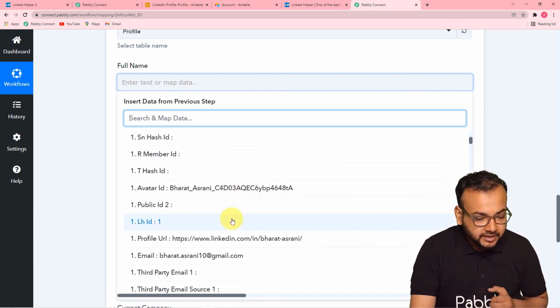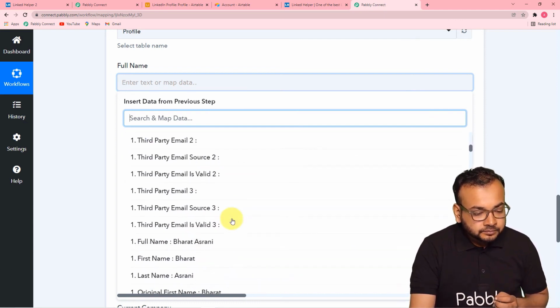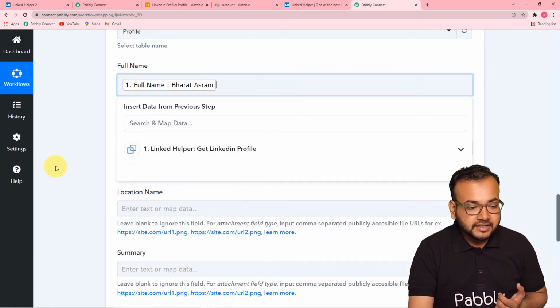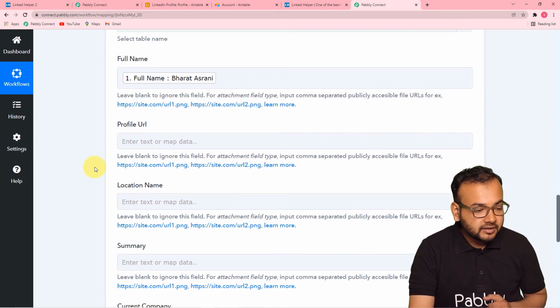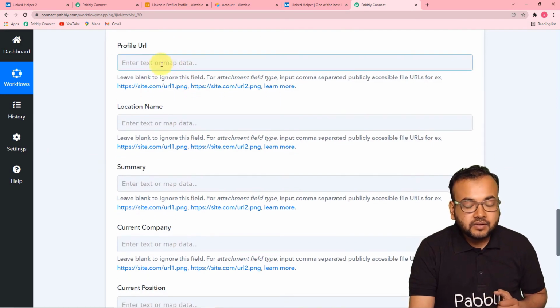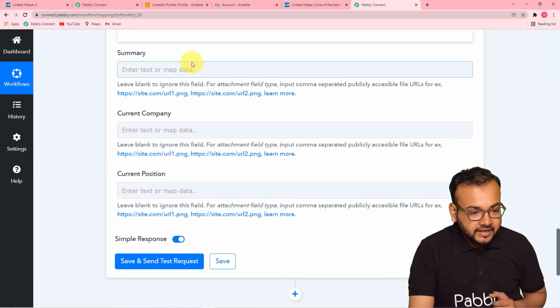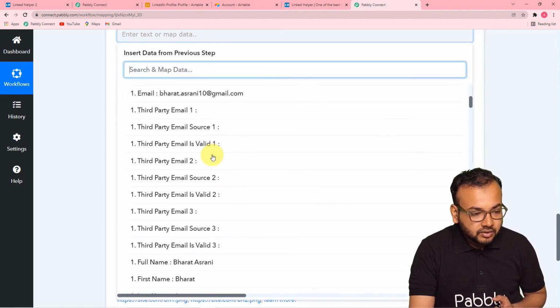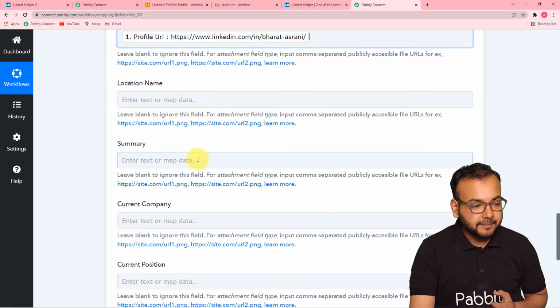Let me find the full name here from this data. You can see the full name is showing up here, Bharat Asrani. I'm selecting it, I'm mapping it. Right, and now it is asking for the profile URL. So let us find the profile URL from this Linked Helper. So when you scroll down, you will find this profile URL, map it.